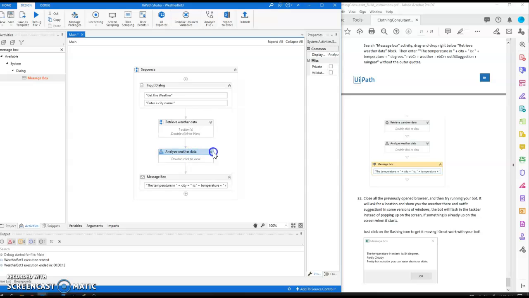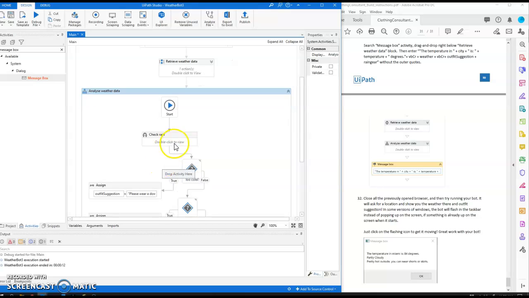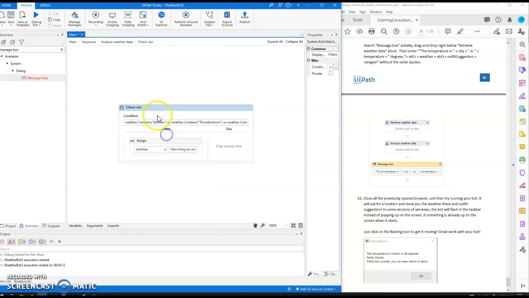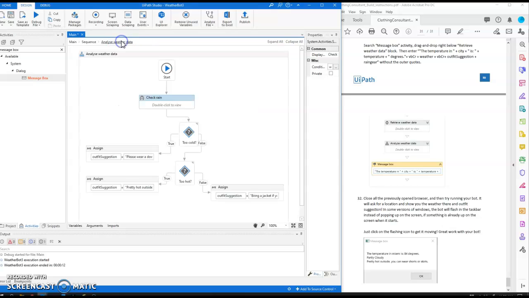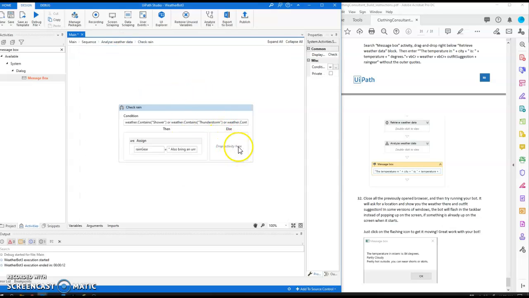So just so we can take a look here, your analyze weather, it's going to start a flow check, and it's going to check the rain, and if it has the words shower, thunderstorm, or rain in it, then it's going to assign the variable rain gear, which is going to say also bring an umbrella. And so that's going to check for rain. Else means there's nothing else, so don't do anything. So if it doesn't say these words, don't say that, right? There's nothing else to do. Just don't say also bring an umbrella.